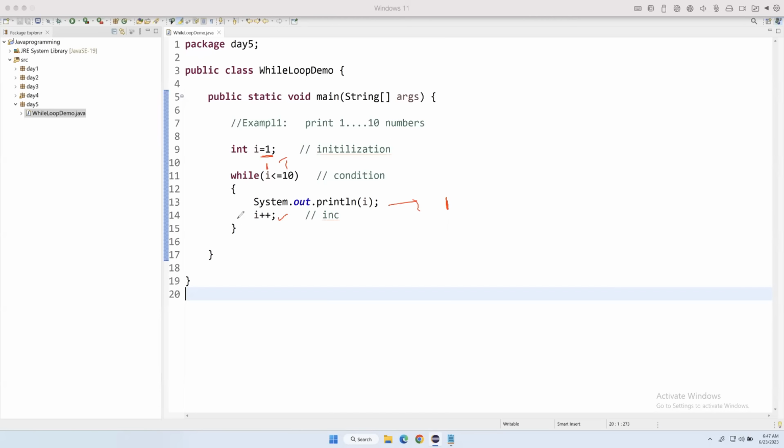Now again it will go up. The current value of i is what? 2. 2 less than or equal to 10, again the condition is true. Now again it will come inside. The current value of i is 2, so 2 is printed. Then after that it is incremented, and now i value becomes 3. Now again it will go up.